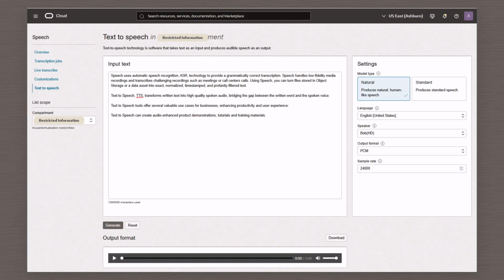When finished, we see a player with a play button below, allowing us to listen to the generated audio. Speech uses automatic speech recognition, ASR, technology to provide a grammatically correct transcription. It's important to listen to it to make sure that everything sounds correct, and as we expect it to be. If further changes are needed, we can simply make changes to the text in the input text window in order to improve pronunciation or reproduction and any issues in the audio. Then regenerate the audio. If we change any settings, we simply regenerate again to have the changes applied.